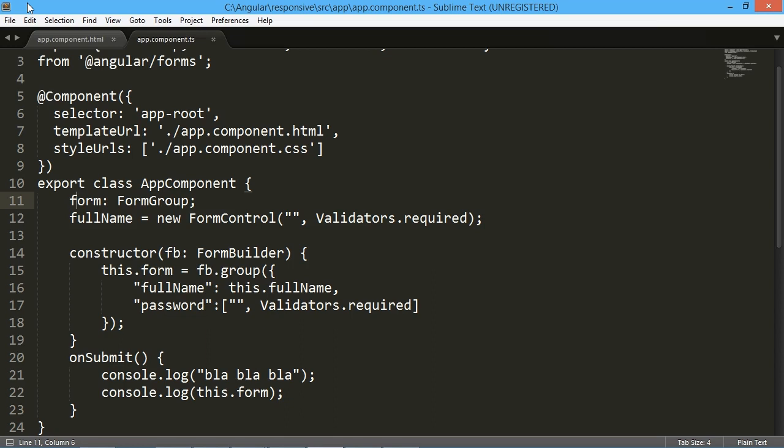So we go down to line 14, and in the constructor, what I'm doing is I'm declaring a variable called FB. It's of the type form builder, and I pass in this top form and then FB.group. FB.group is pretty important because it's going to have a group of elements or objects that are going to be part of that form. Now here it says that we're going to have two. We have one called full name, and it's equal to this dot full name. Full name is a data member that we're declaring on line number 12.